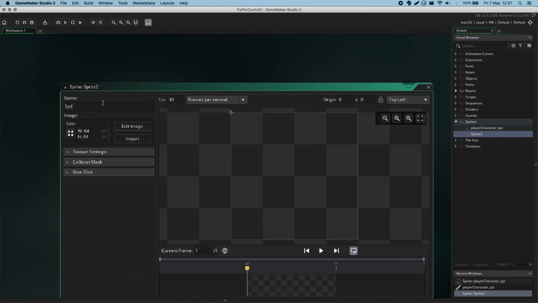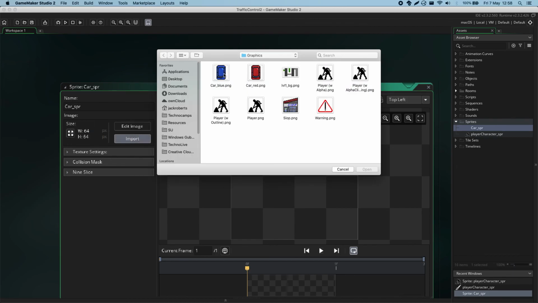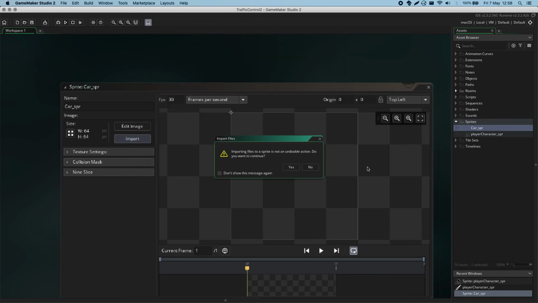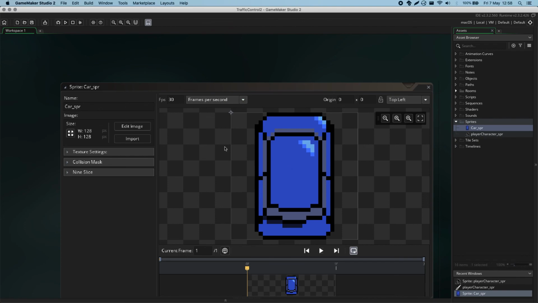Give it a sensible name. This is going to be car. SPR for the sprite. I'm going to decide the resolution. Let's import. Let's go car blue. It's not an undoable action, I know. Click yes. Okay. And so on. Between now and the next video, I will be importing the other sprites.